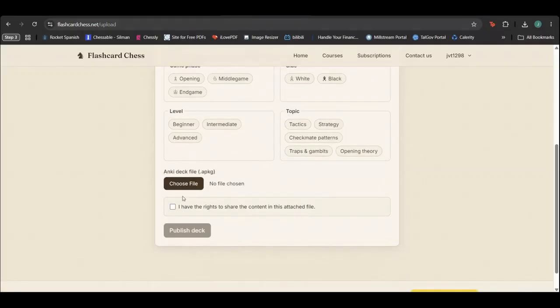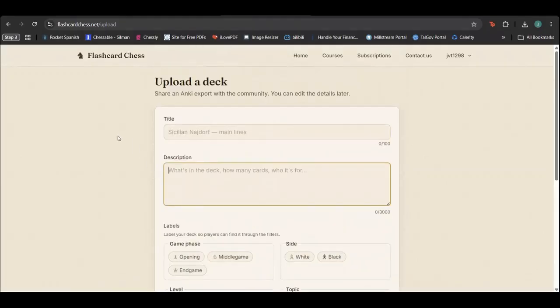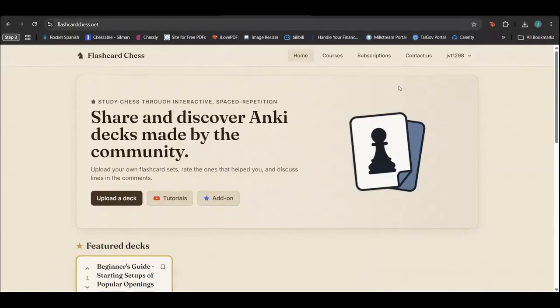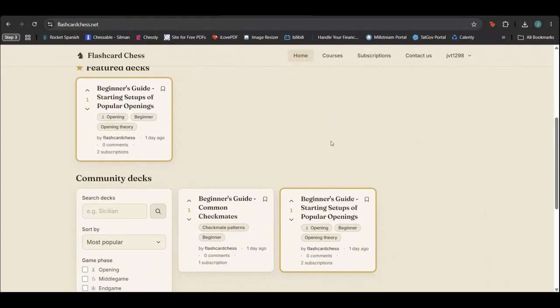But after you click certain labels, then you choose your Anki file, and after you make the statement over here, then you can publish the deck, and it is immediately available to all users of the site to then subscribe to and then transfer over to their main Anki desktop app so that they can begin studying. And so now, how do you actually subscribe to a deck, and then how do you transfer it over to your main Anki account?